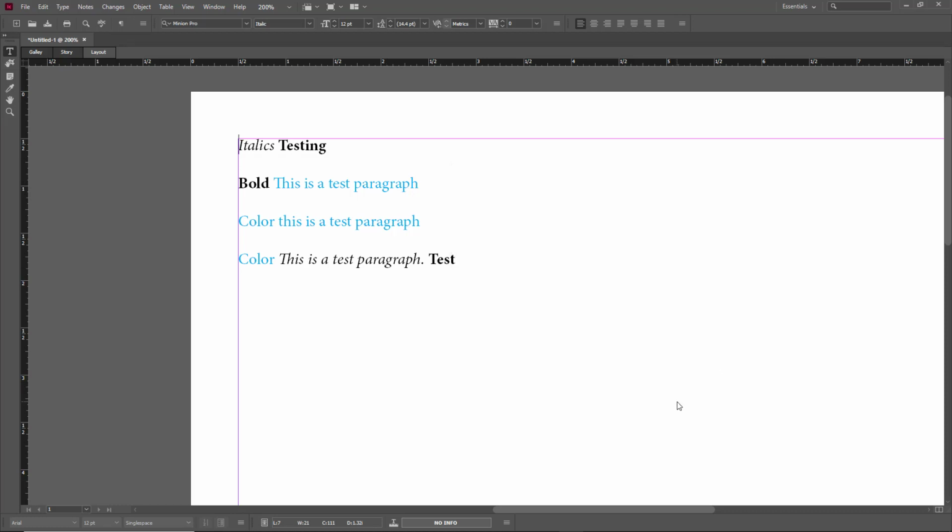And that is how you can use the Find and Change option inside of InCopy.